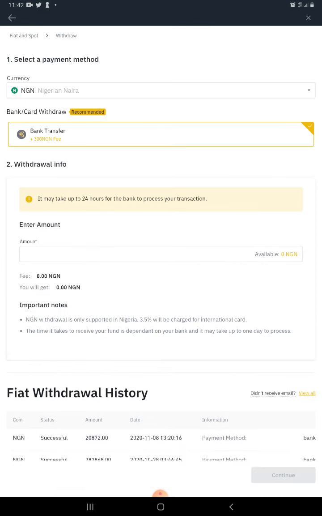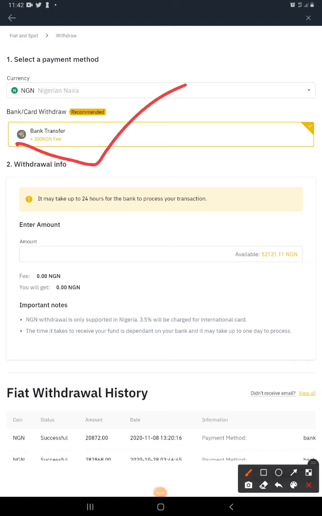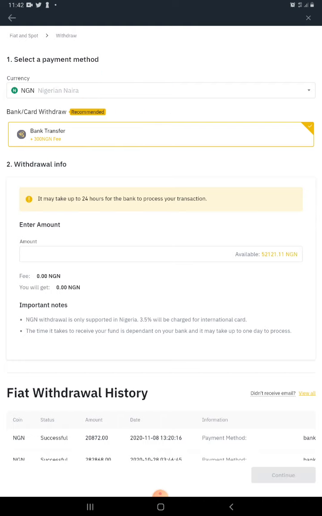The currency is NGN. It's already there for me. The bank transfer is already there for me because that's what I've been using all this while, so there is really no need for me to set it up again. The bank transfer is there, the NGN is there. So this is where I choose the amount I want to withdraw. Once I'm done with that, I scroll down and click on continue.